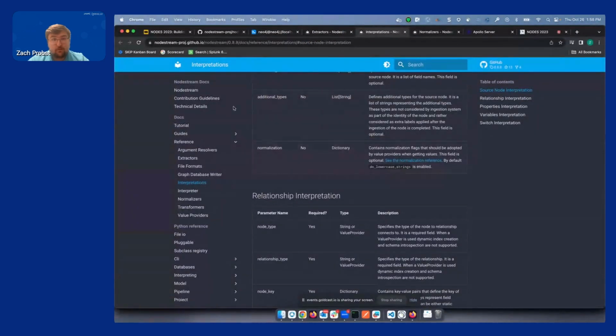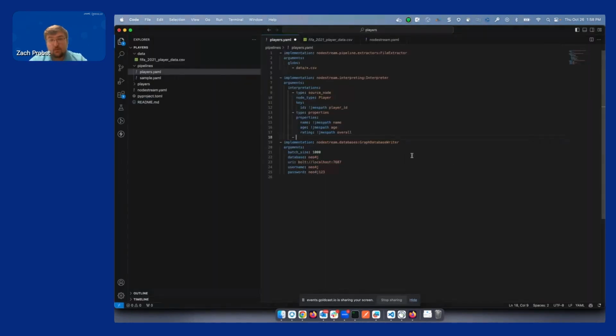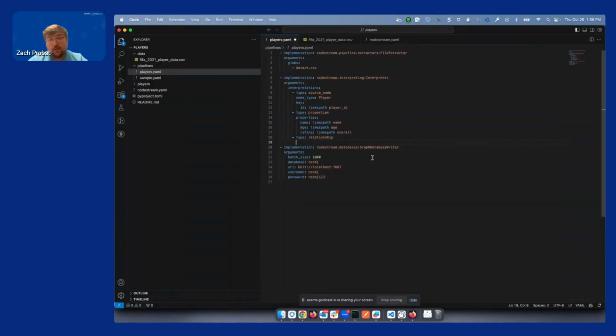But this is a graph database. After all, what would a graph database be if it didn't have relationships? We want to relate to the club and the country. So let's go ahead and do that. There's a relationship instruction for that. In the relationship, if you think about what it takes to build the relationship, we need to know what we're going to call this relationship type. We need to know what we're going to call this node and what the key for that other node is. And that's basically all we're going to provide to Nodestream here.